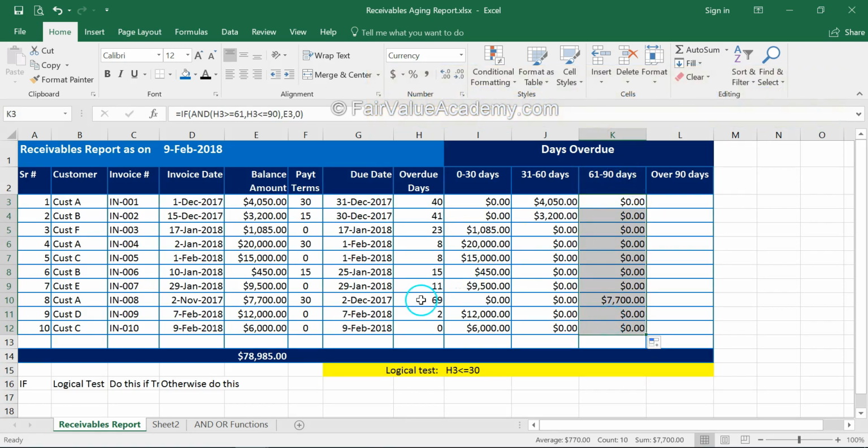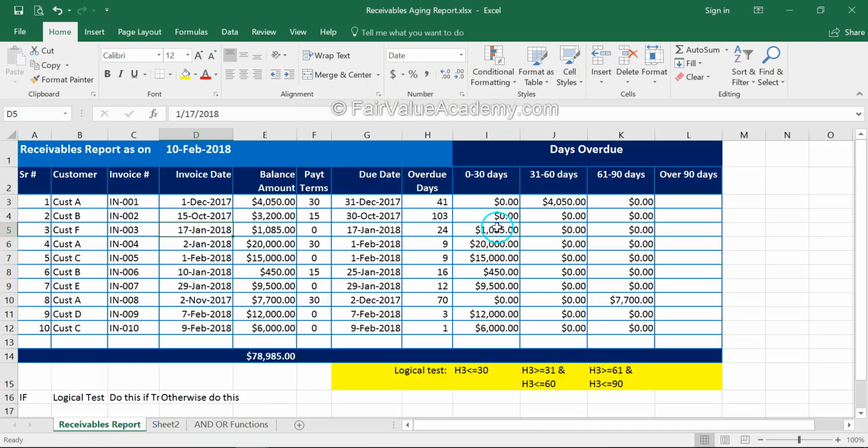Alright, so 61 to 90 days, this particular customer or this particular invoice falls in this category, so it has appeared here. And finally, let's write the formula for the over 90 days category. Let's first write the logical test here, which is equal to H3 greater than or equal to 91. That is because anything up to 90 days will fall here, and then 91 and above should fall in this category. It is going to be false.